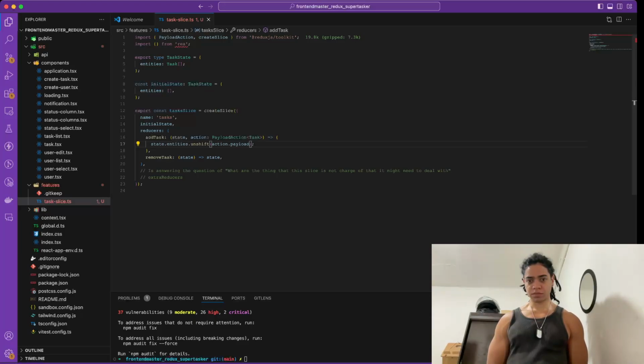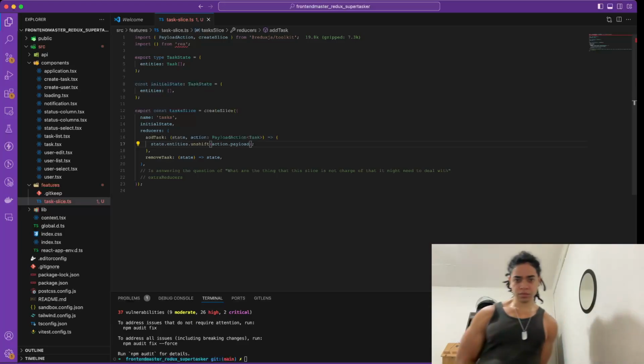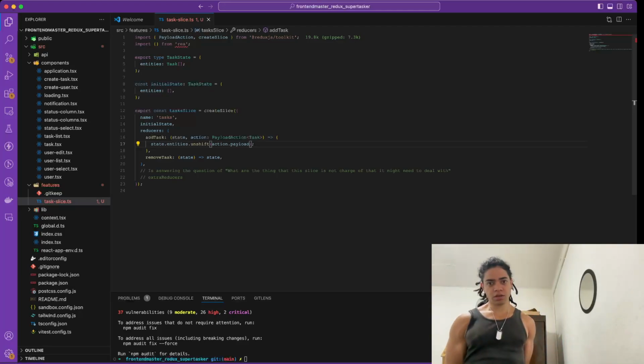Awesome. So imagine, if you will, we had a simple reducer that looks like this. This is regular old Redux. This is like, hi, I'm learning Redux.